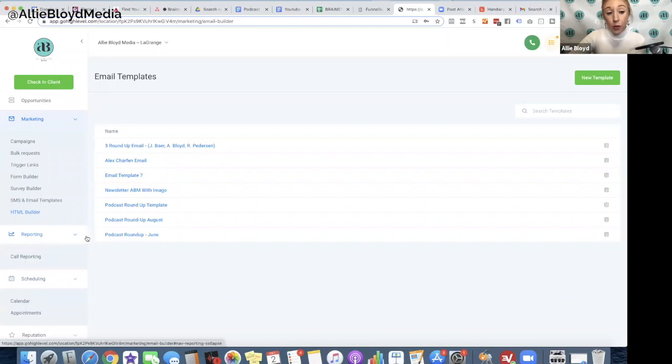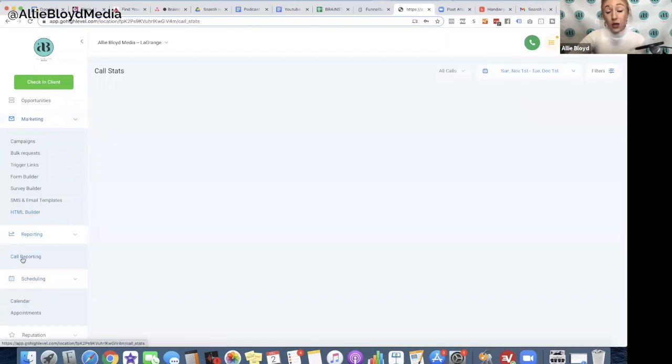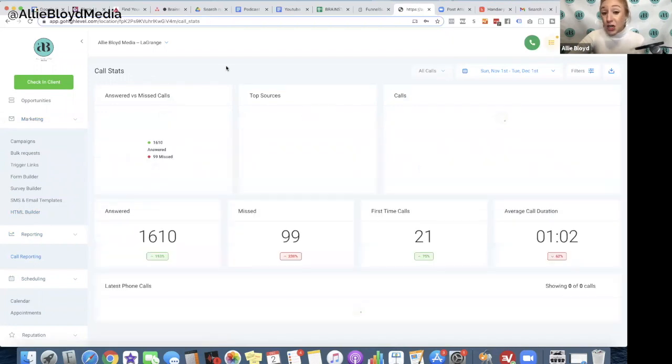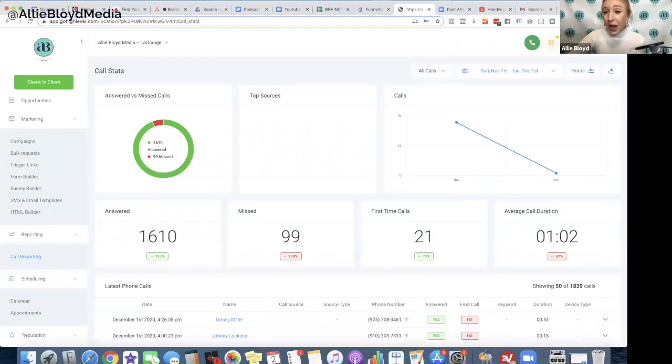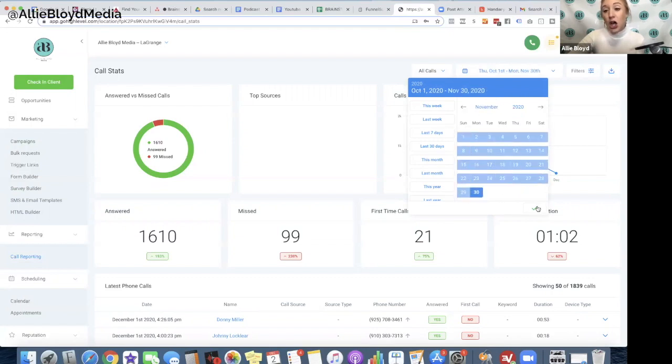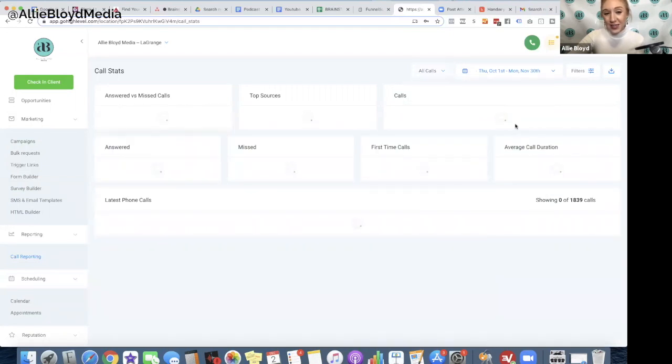We also have reporting. So reporting is going to show call reporting. Call reporting is going to show your answered calls, your missed calls, your first time calls, average call duration, and you can also look at certain date ranges. So if you have someone doing sales, this is going to cover a lot of different calls.